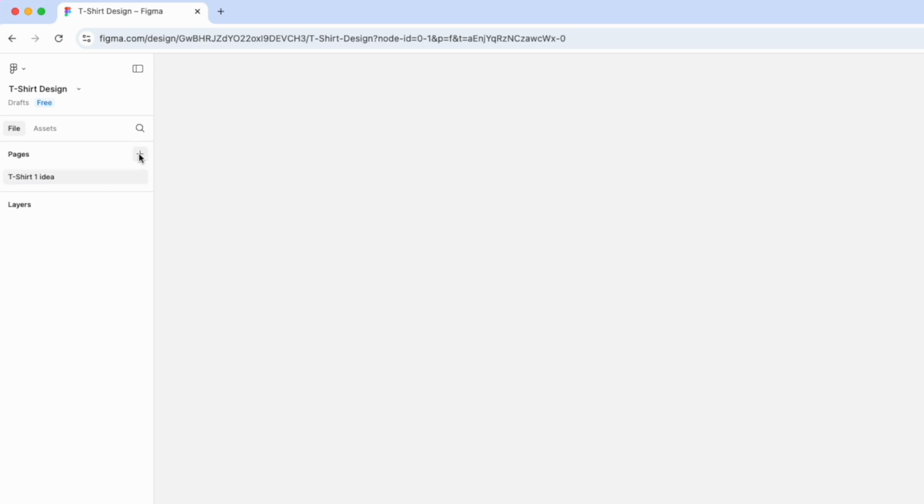So I can call it like t-shirt one idea or whatever. That's good. And you can add multiple pages by clicking this plus button. You can see there's another one here. Of course, both are blank, but if I added to it, you would see the switching between the two different things. And this is where the layers are. There's nothing on my artboard, or even an artboard, right now, but as I add things, you'll see things in this layers panel. So we'll come back to that.